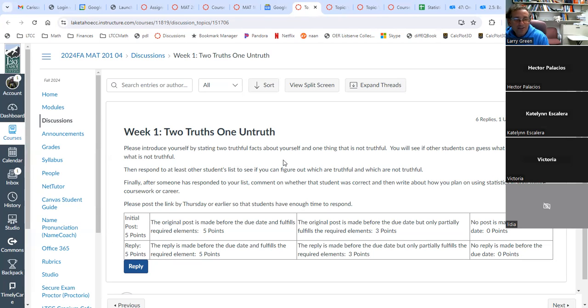Then respond to at least one other student, to see if you can figure out which are truthful and which are not truthful. This is one of those you can guess on everyone's for this particular assignment. It's not true of the others, but for this one, this is just fun. By the way, if you get anything less than 10 out of 10, what are you thinking? Because all you have to do is do it and do it on time by Thursday. So this is an easy one. Don't wait. I take off points if it's late, so don't be late. So if you don't do it by Thursday, then you lose points. But there's nothing to do here. It doesn't take more than a minute.